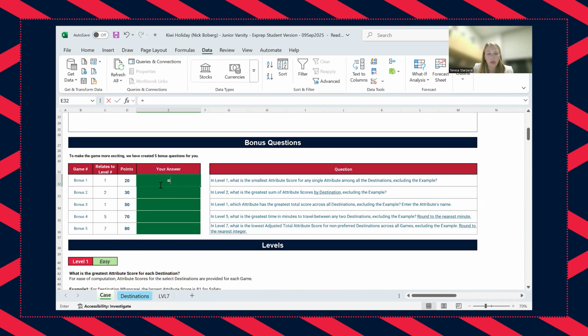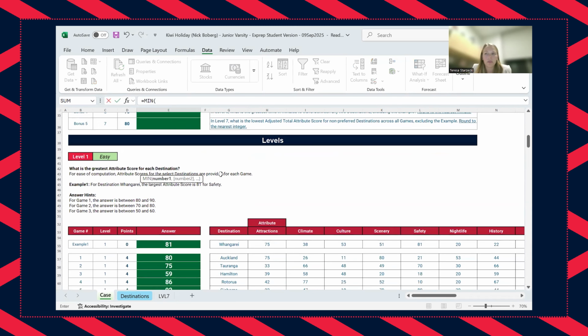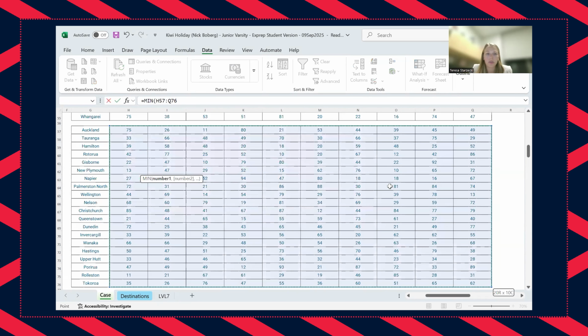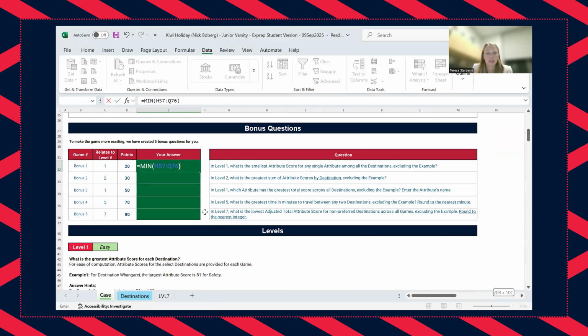In E32, I will do equals MIN. This is regarding level 1, so I will scroll down here and we will look for the minimum from H57 all the way through Q76, so the entire table here. Close that parentheses and hit enter.